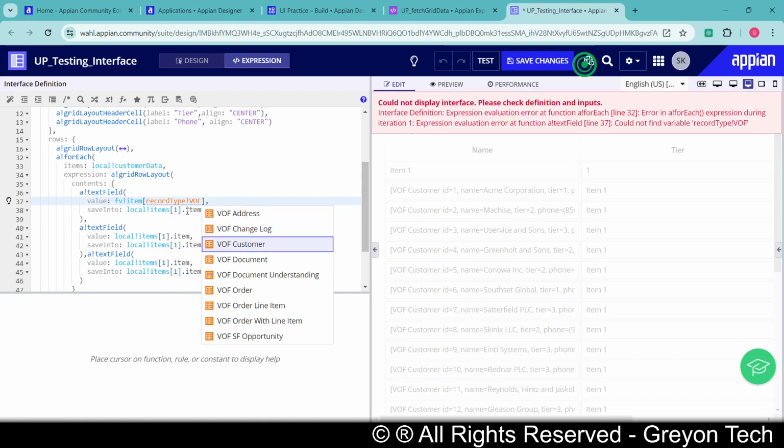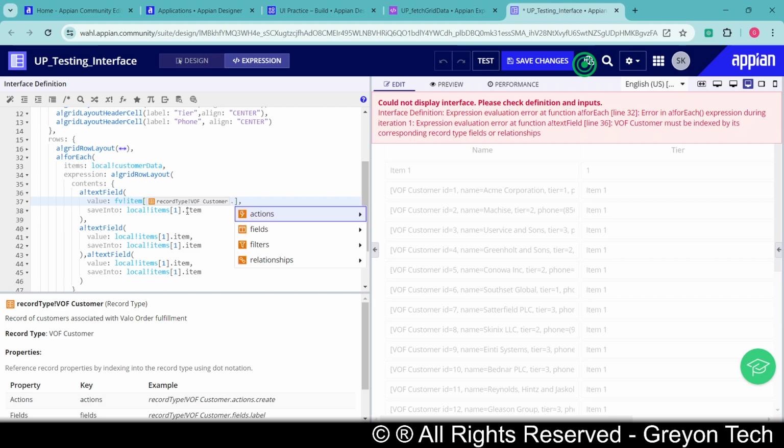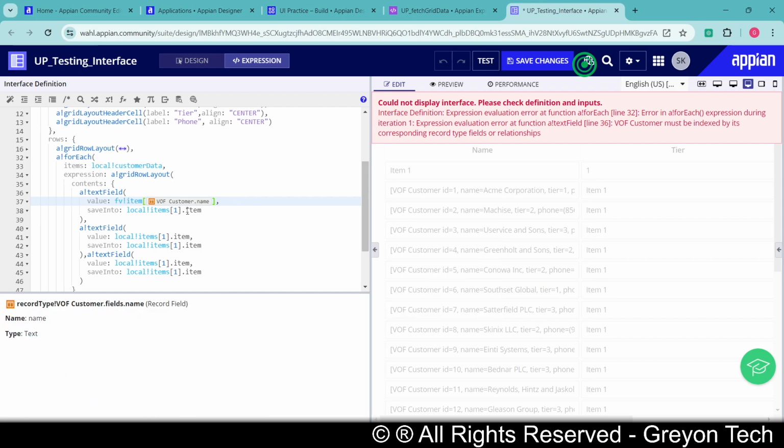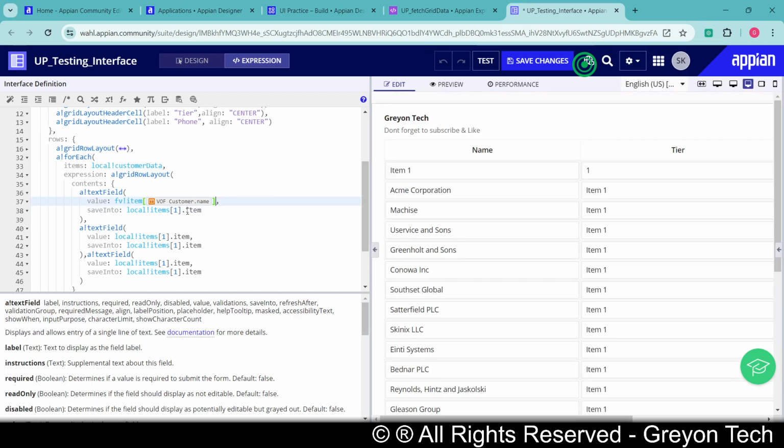and it will be record type bank VOF customer. We have to point to the type of record type because it is a record type based local variable. We have to point to name, right? So we have to point to the name. Even if you don't put save into, then also it will work. So let me remove the save into just to show you. Then also it's working, right?